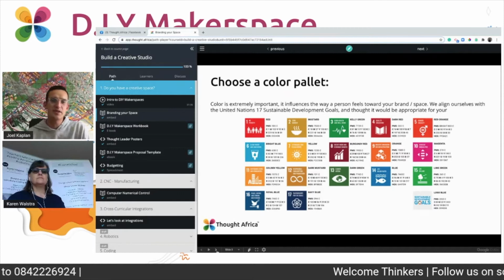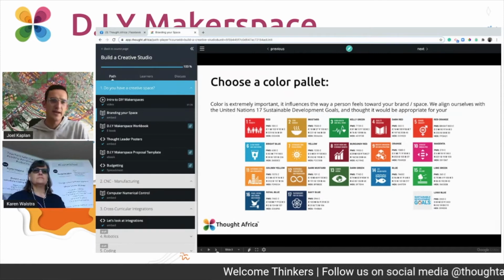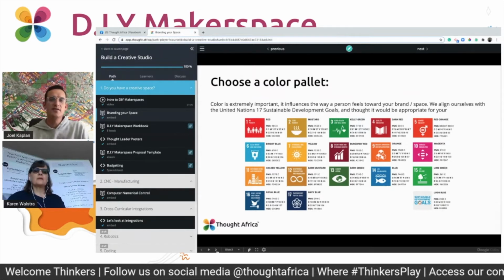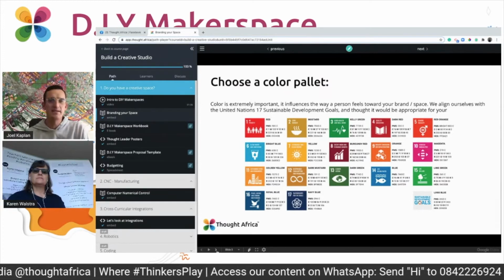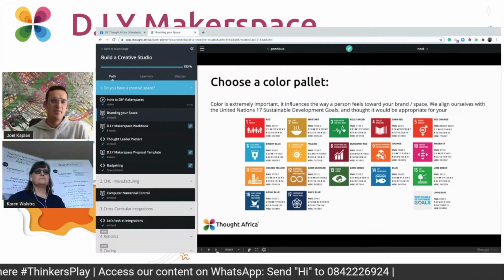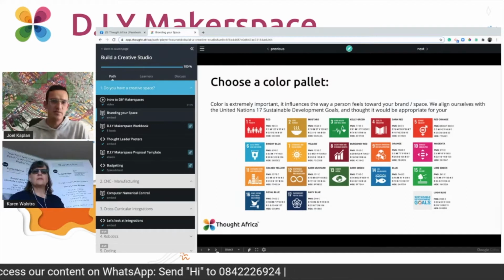And colors are exceptionally important with the way they influence the way kids will think within the space, the way you'll think within the space. So we've used the United Nations 17 Sustainable Goals as the color palette to be able to illustrate part of the colors within your brand.